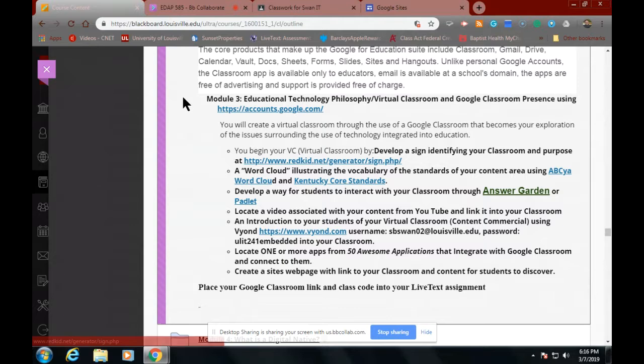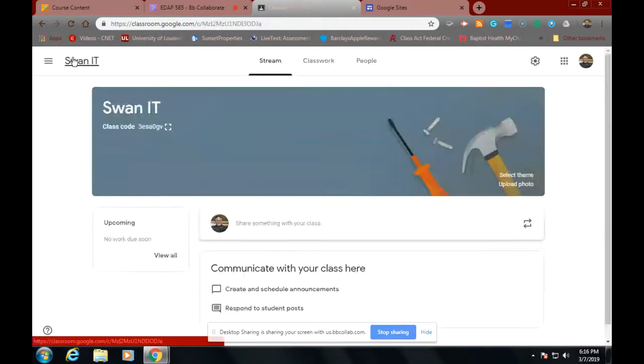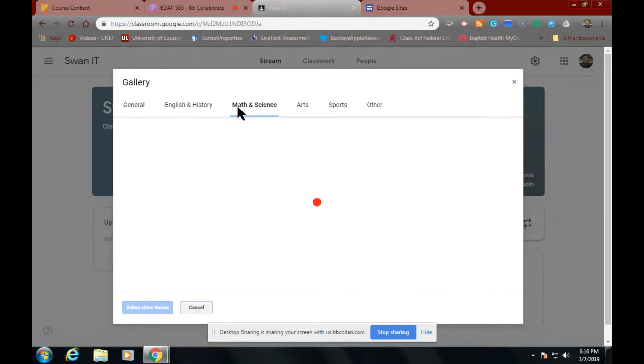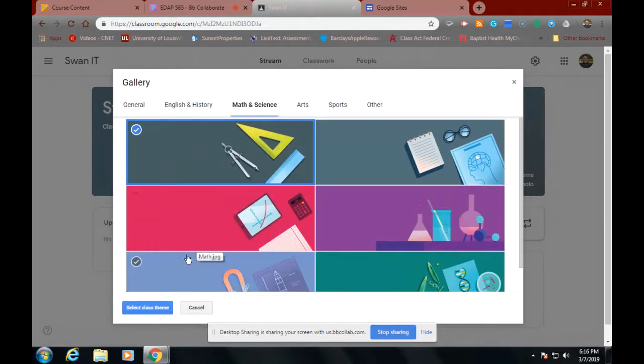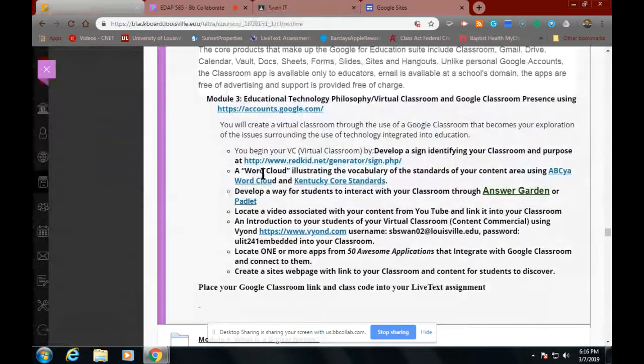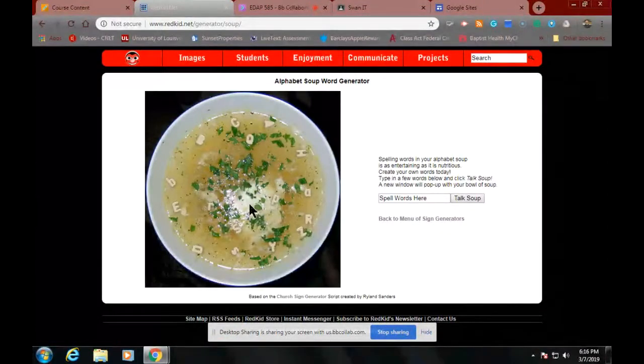Well, how would you get that in? You could either do it by uploading the actual file that you create, or in your Google Classroom, where it says select the theme, you could use the themes that Google gives you. So if I want to change what it looks like, I can go into this math science one, or if I want to use the one I've created, let me jump into that real fast. There's our friend, the alphabet soup that we were looking at not too long ago.